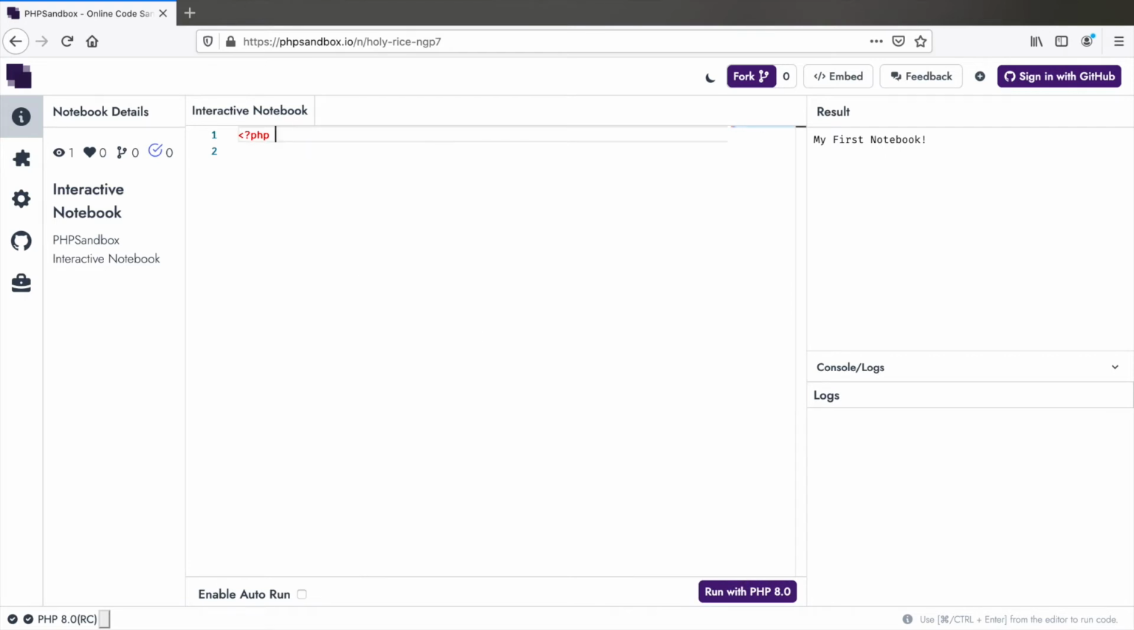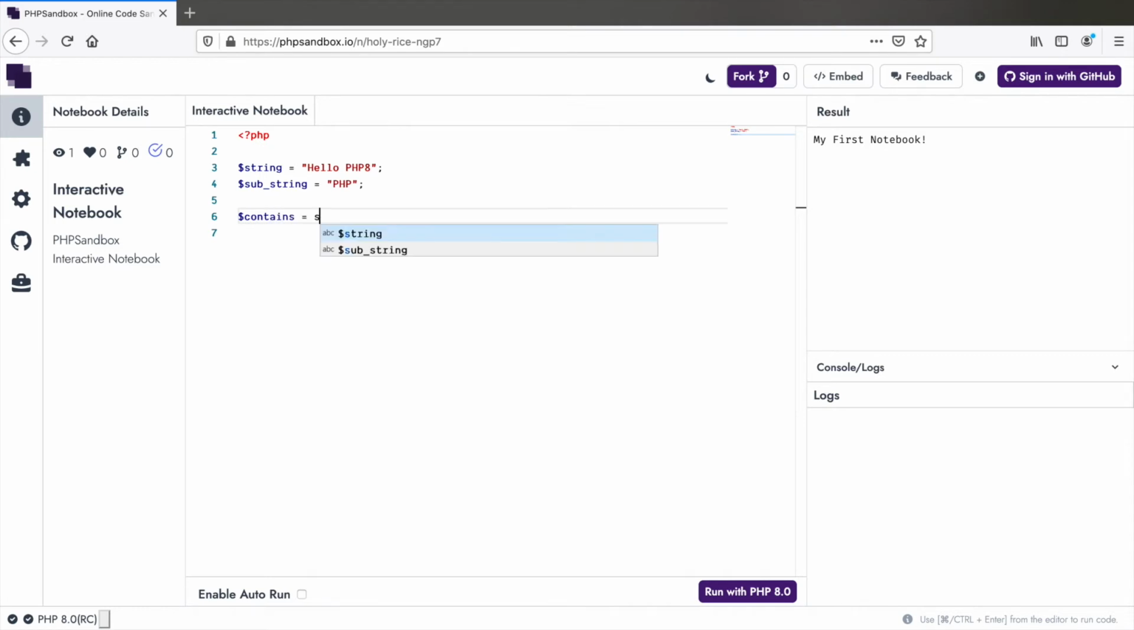So now let's try out our new functions. String variable equals "Hello PHP 8". Let's have a substring "PHP". Let's have a variable contains equals str_contains string, substring. So this gives us true if substring is present in string, false otherwise. So var_dump contains should now give us true, and there it is.